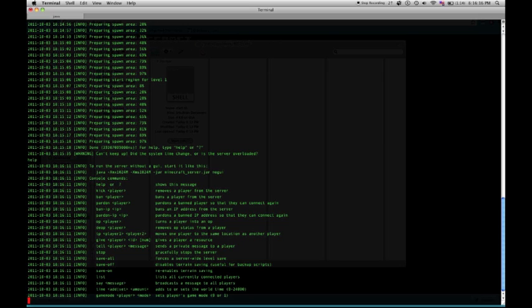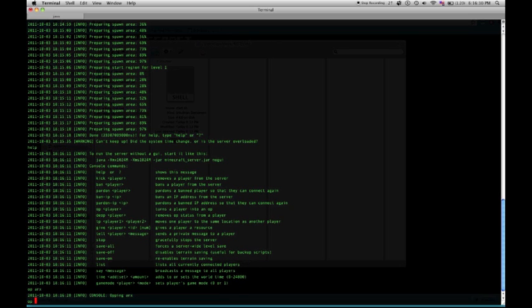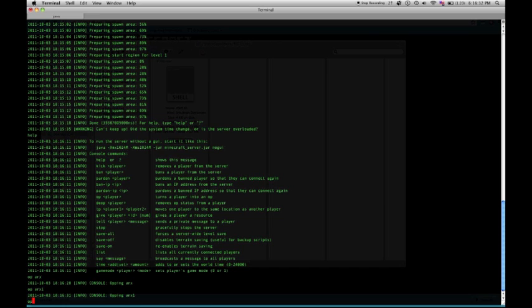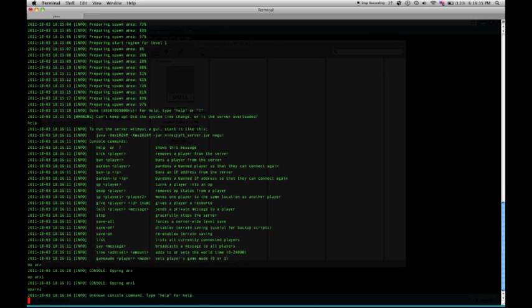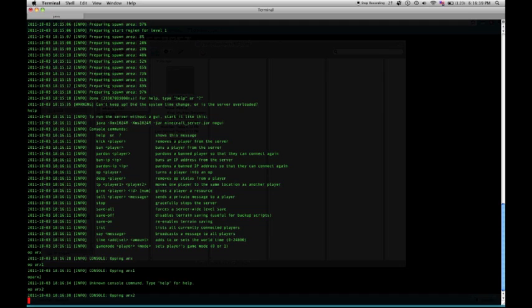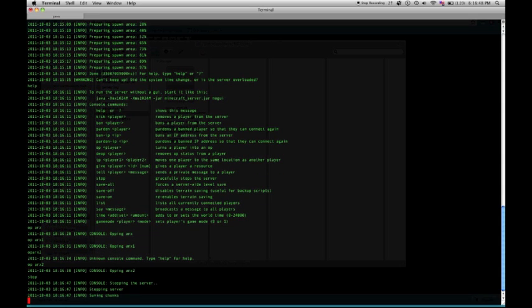Now the first thing I'd like to do is set myself as an operator. So it's basically just an in-game admin. And do that by typing op, and then your username. Op space arcs2. And now my accounts are operators. So now that that's all done, I'm going to type stop to stop the server.